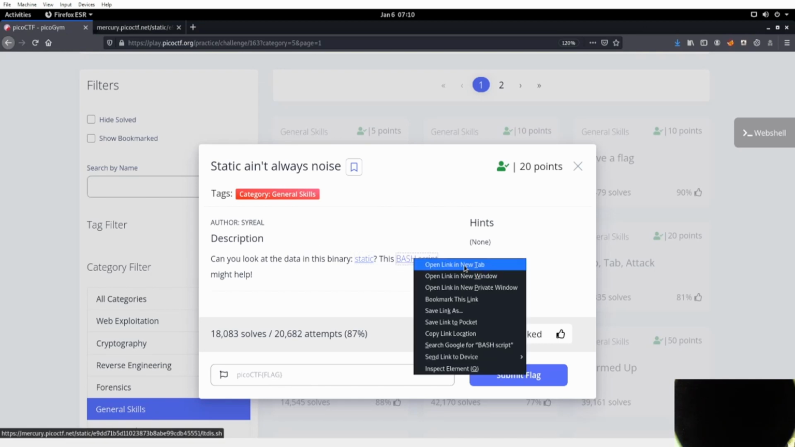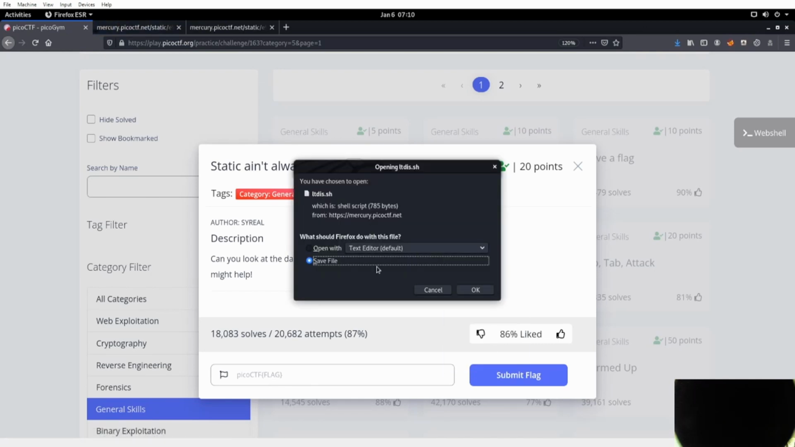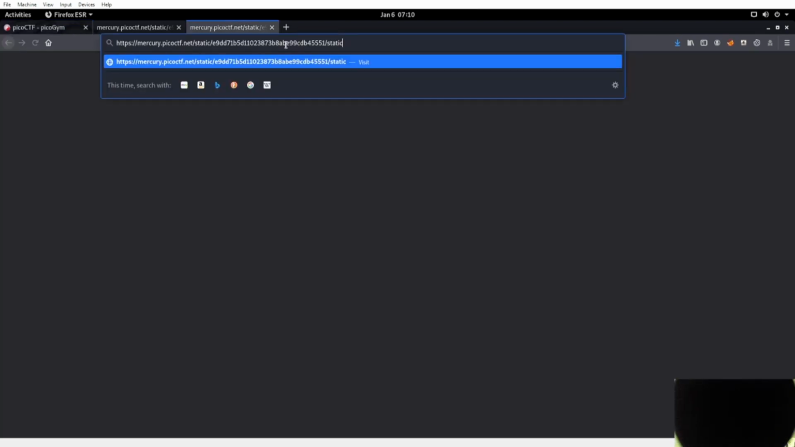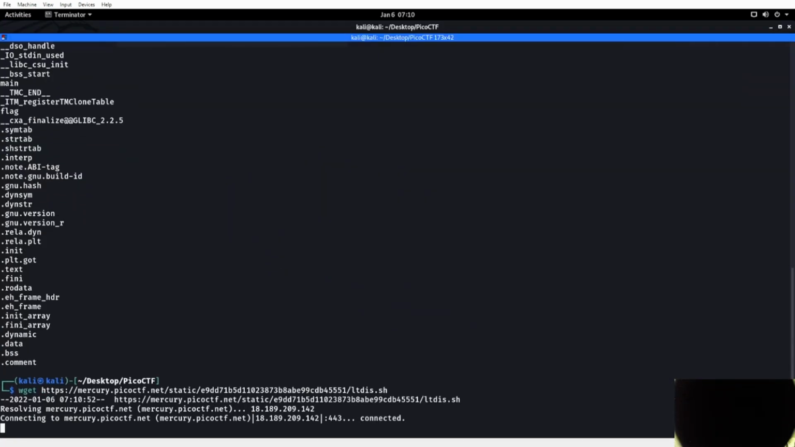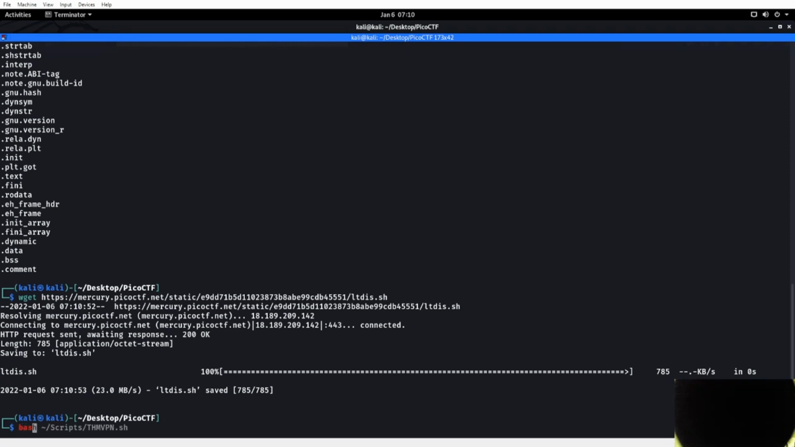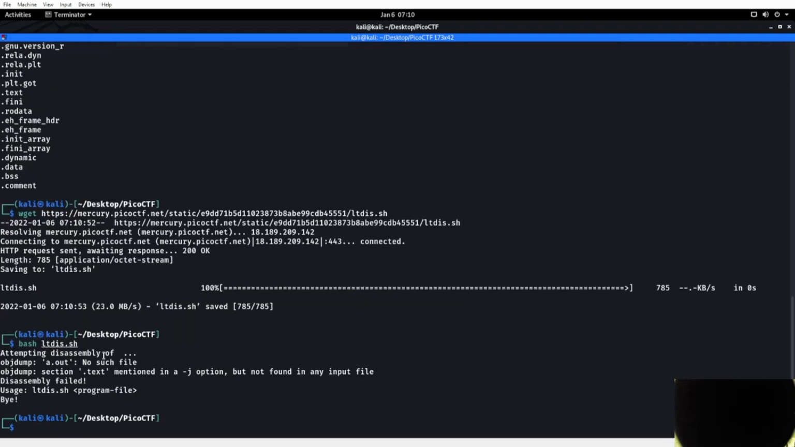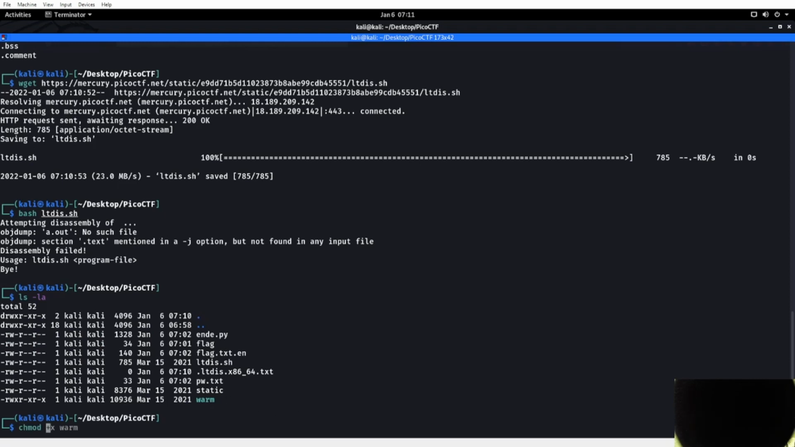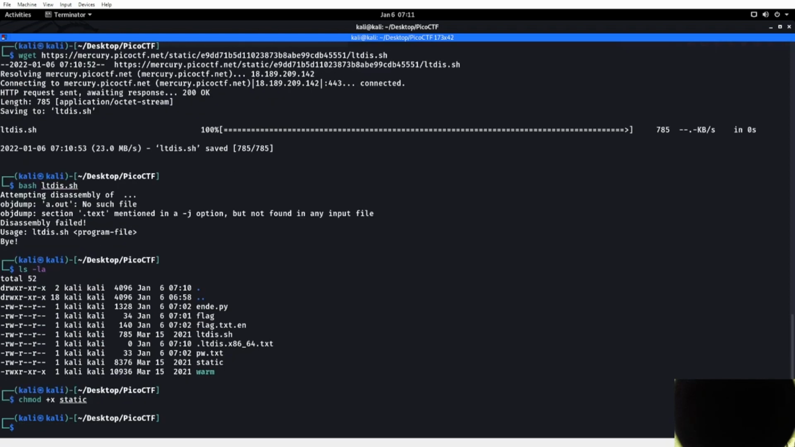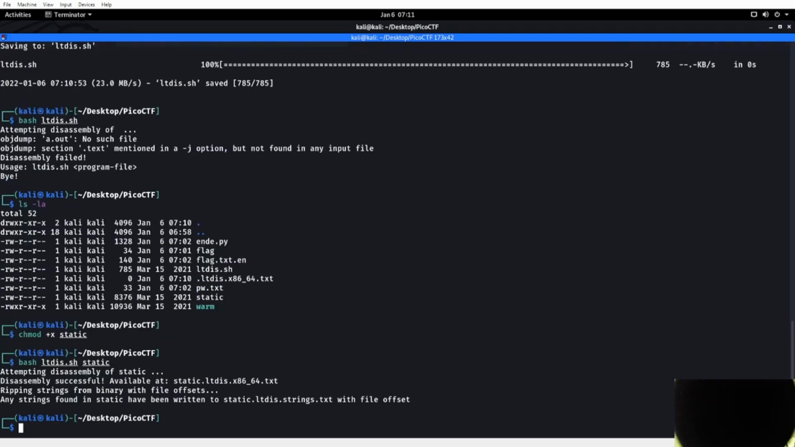This bash script can help. ltdis.sh. I want to see what it's talking about right there. wget. I don't think this is how I did it last time. bash ltdis.sh, disassembly of that object dump a.out, no such file. Okay, so it wants to change mode plus x static. So can we do bash ltdis.sh static? Disassembly of static, disassembly successful, available at the following location.